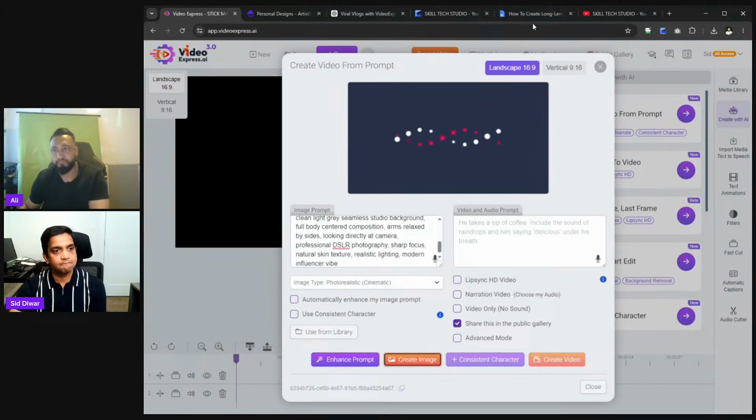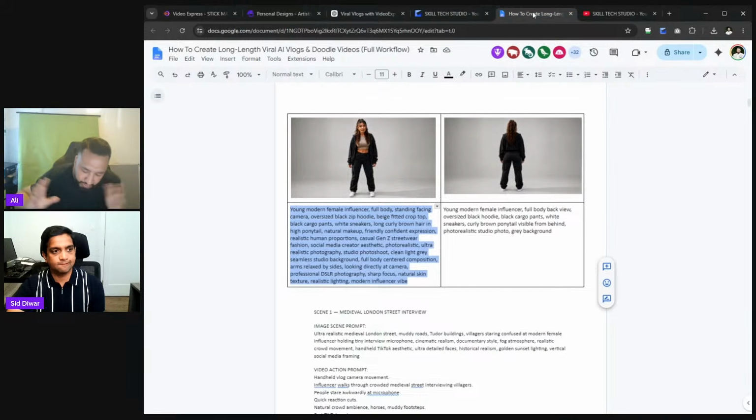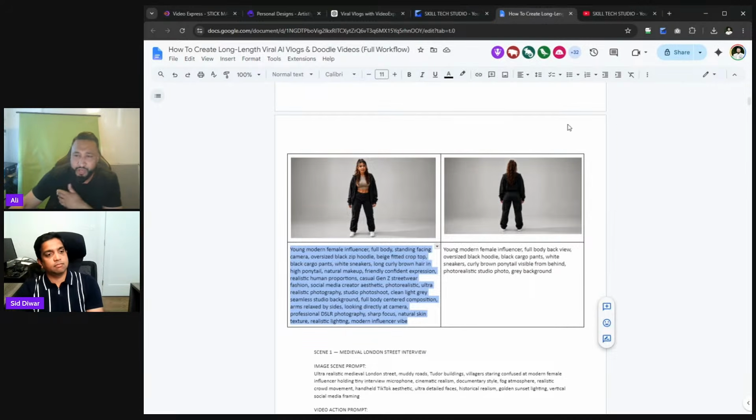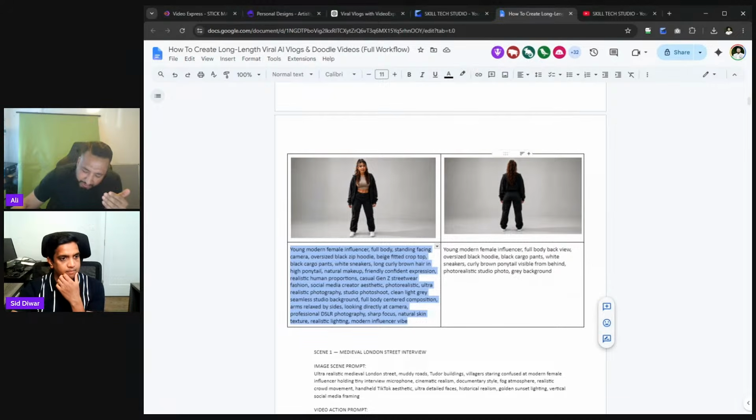Create image. Now, when you're creating a story, once you've established what the genre is, what kind of topic you're trying to create, and what the purpose behind your video is, the key thing you must remember, and it's in the workflow, is you need the image prompt for your character. Without it, you're going to have a bit of a problem, because when you're using VideoExpress, especially if you want a consistent character, you're going to need your character.